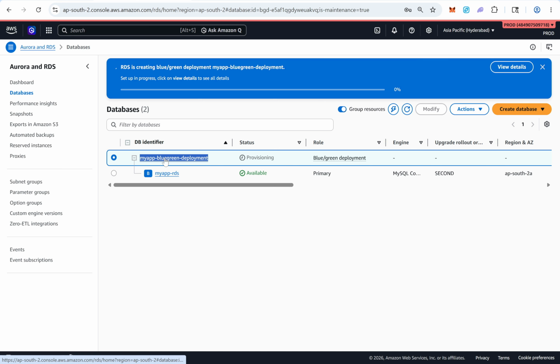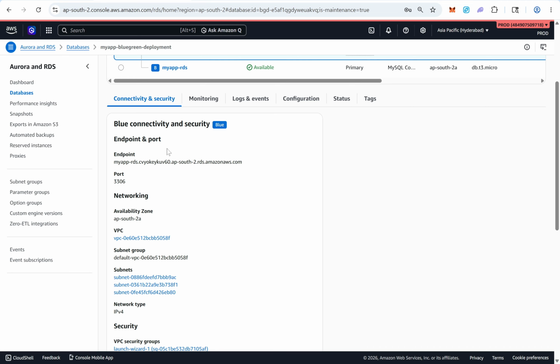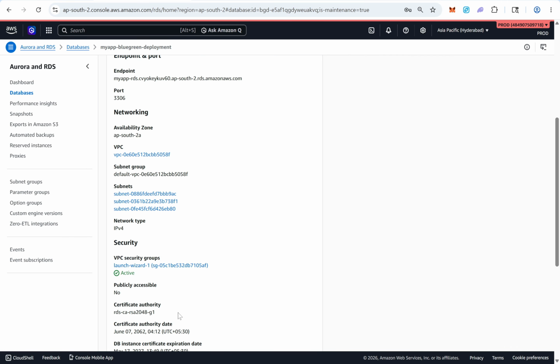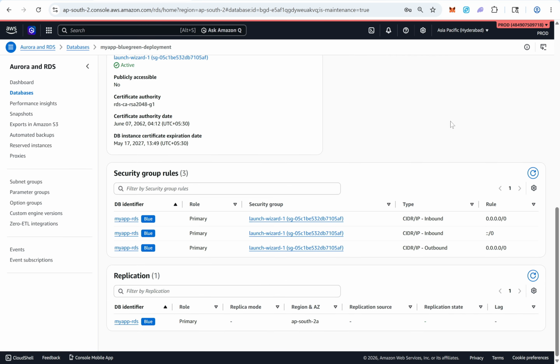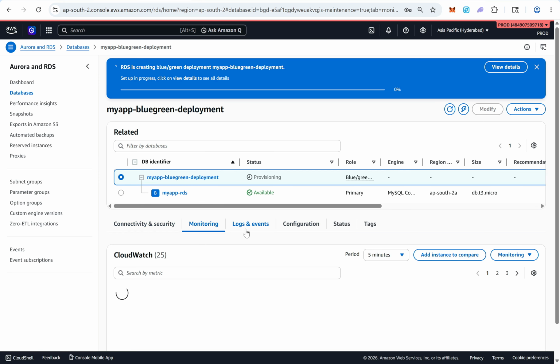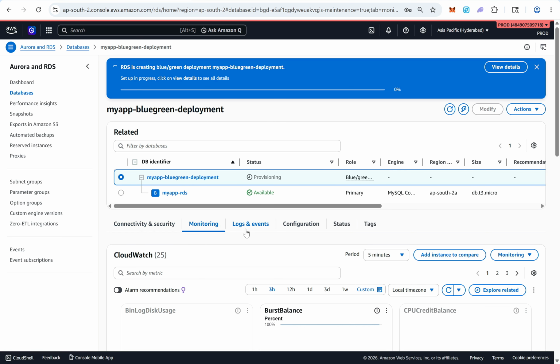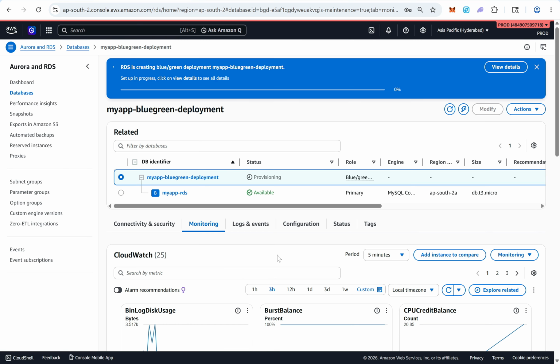Let me click on the blue-green deployment. You can see the blue environment already exists, and then the new environment, which is going to be the green environment, will be created. You can monitor the latency, whether the data got replicated or not. Everything we will observe before creating a failover, I mean, before making the new version the production version.